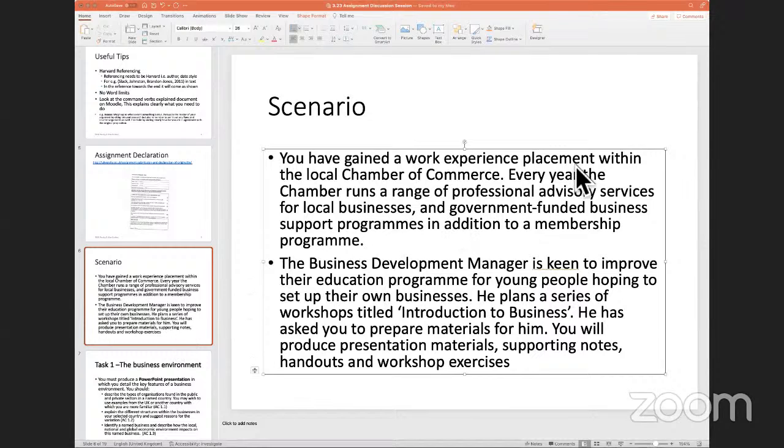Now, it says here you've received a placement to work with the local Chamber of Commerce. The Chamber of Commerce every year runs professional advisory services for local businesses and government-funded businesses. And as a business development manager, your main aim is to improve the education program for young people hoping to set up their own business. And you have planned a series of induction workshops, which are going to be introduction to business. And then you have been asked to prepare this material, which is a PowerPoint presentation, a spreadsheet, an information sheet, a Word document, and that would be used for making presentations as a business development manager to a series of young people who are looking at starting their own businesses.